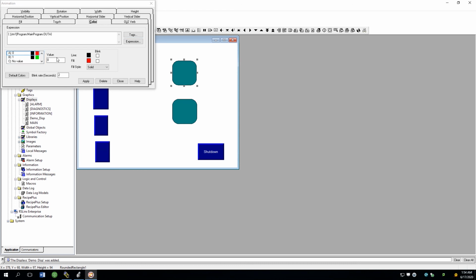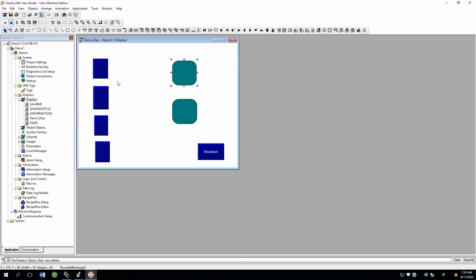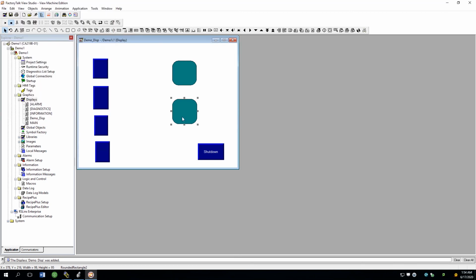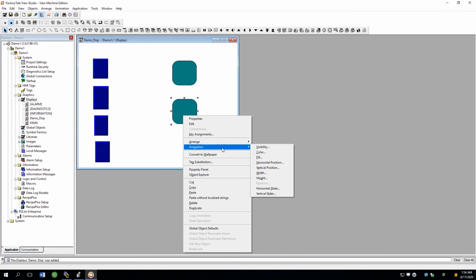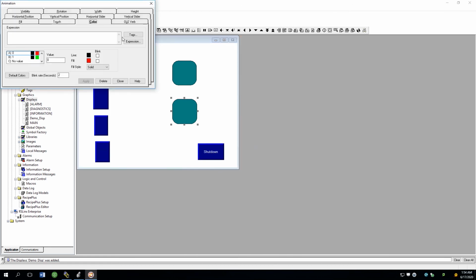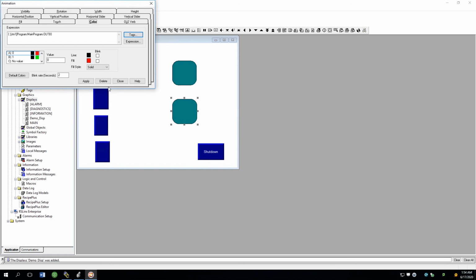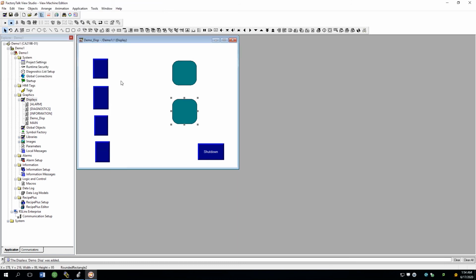And what it means is it's going to be red when it's a low and green when it's a 1. And then click apply and close. And the same thing here, but it's going to be for out B, and you actually have to right click, go to animation, color, tags, and then out B and apply. So I should have everything set up.